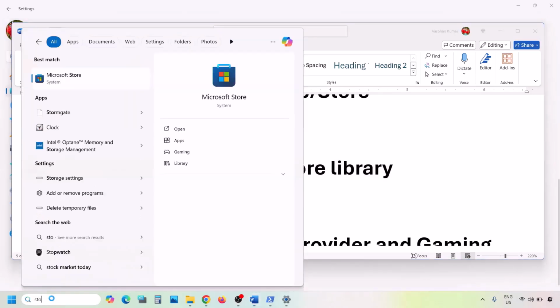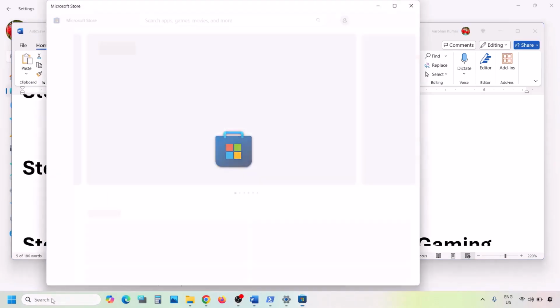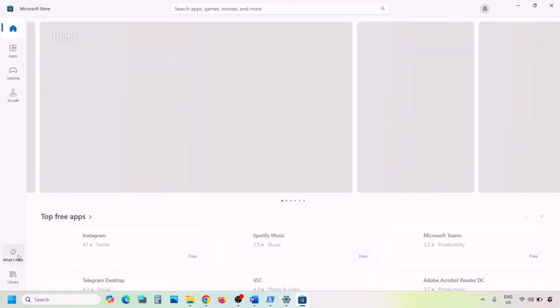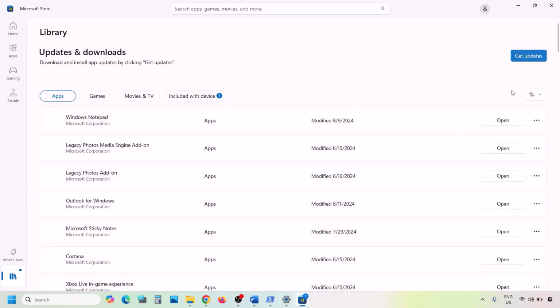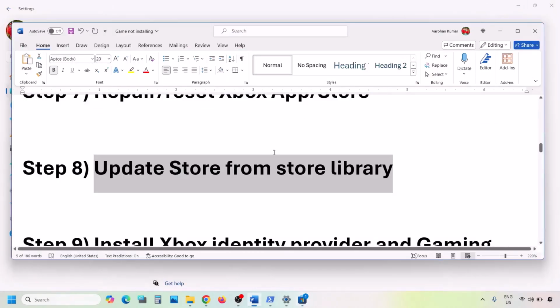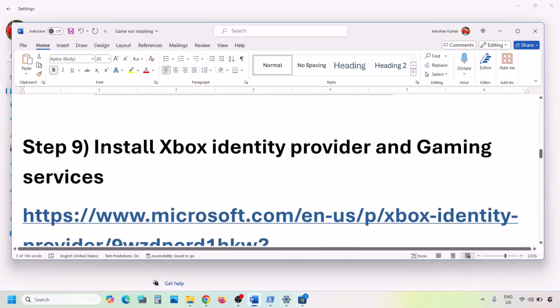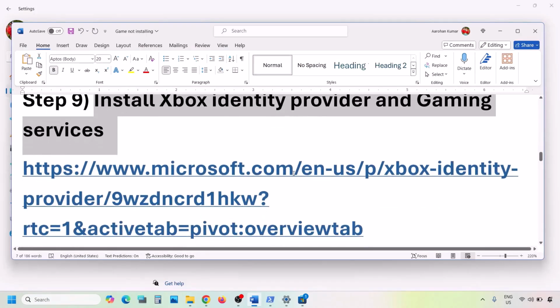So you can open Microsoft Store, and then once Microsoft Store is open, on the bottom left, you will see the Library option. You can go to Library, and then you will see the Get updates or Update now option. So update everything over here. Once the update is complete, you can check. Next step is to install Xbox Identity Provider and Gaming Services.